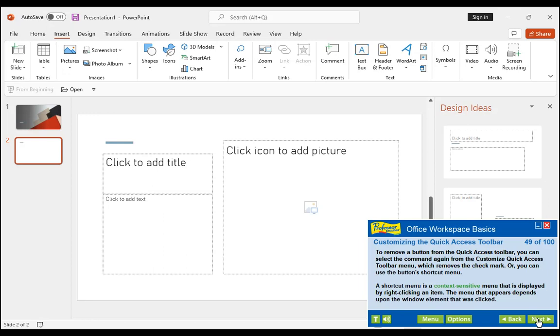To remove a button from the Quick Access toolbar, you can select the command again from the Customize Quick Access toolbar menu, which removes the check mark. Or you can use the button's shortcut menu. A shortcut menu is a context-sensitive menu that is displayed by right-clicking an item. The menu that appears depends upon the window element that was clicked.